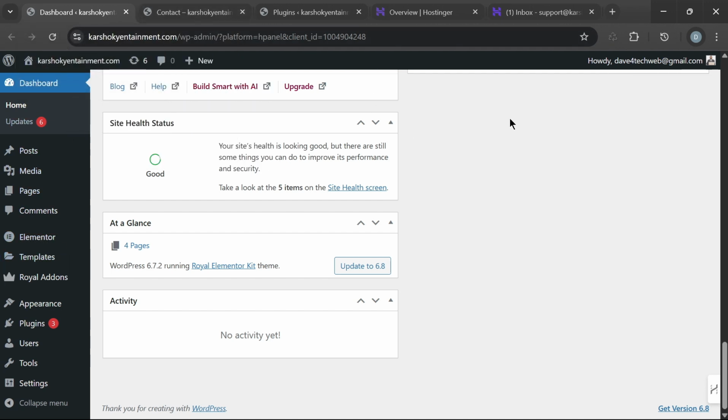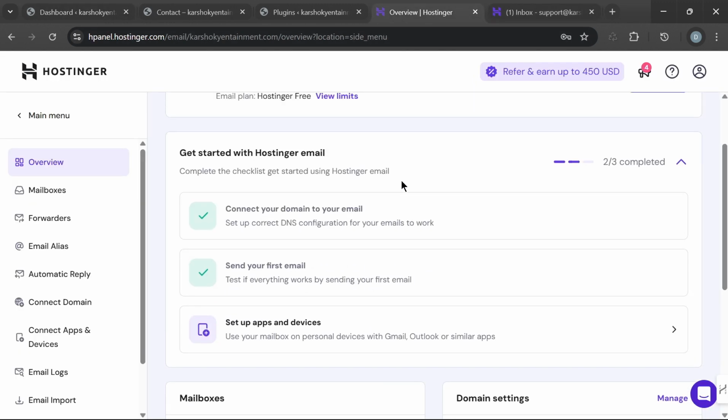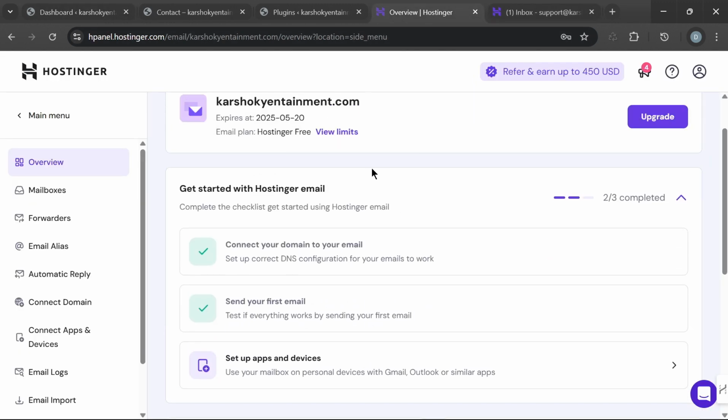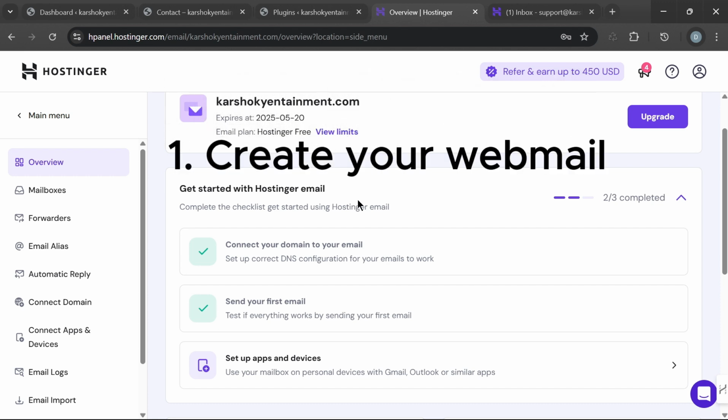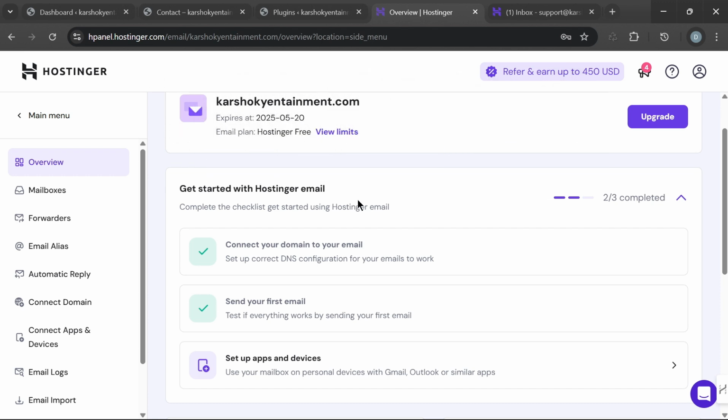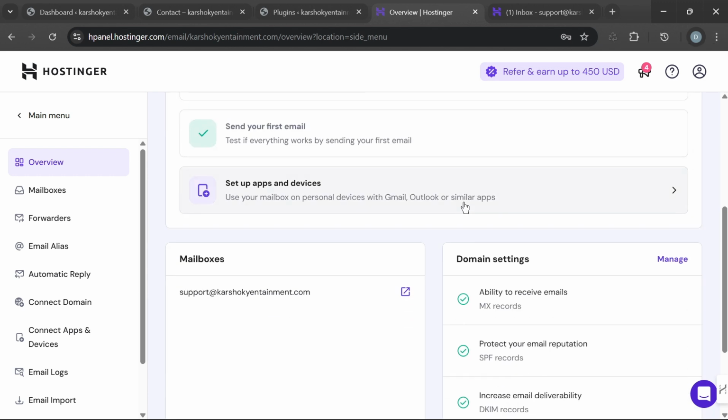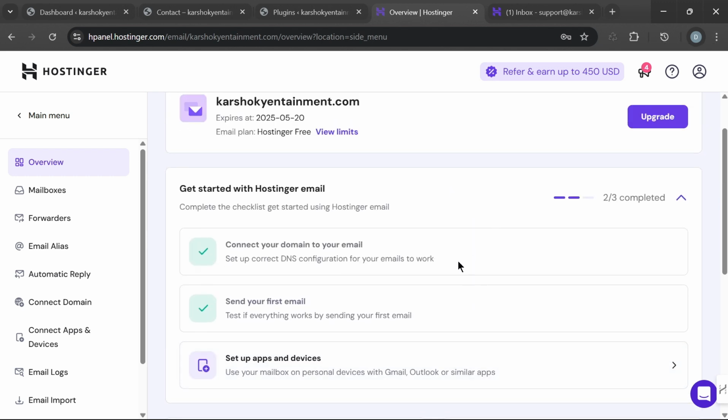So the first thing you have to do is, for your website hosting, your web hosting should have you set up your webmail. This is the one I'm using. I might do another video where you can put your contact form in your website so that it leads to your Gmail. But for this one, we are using the webmail.